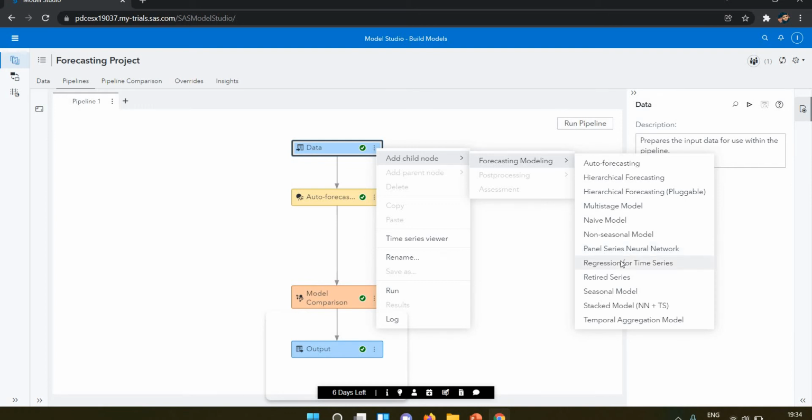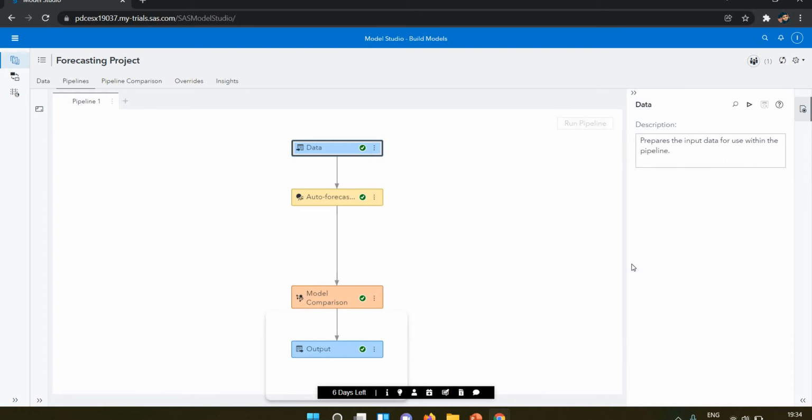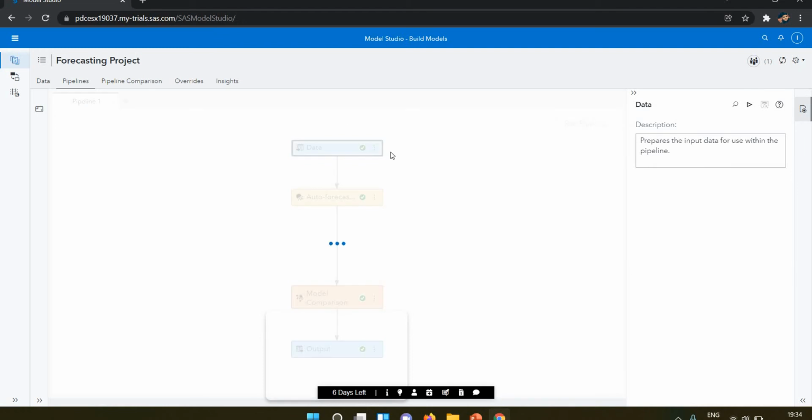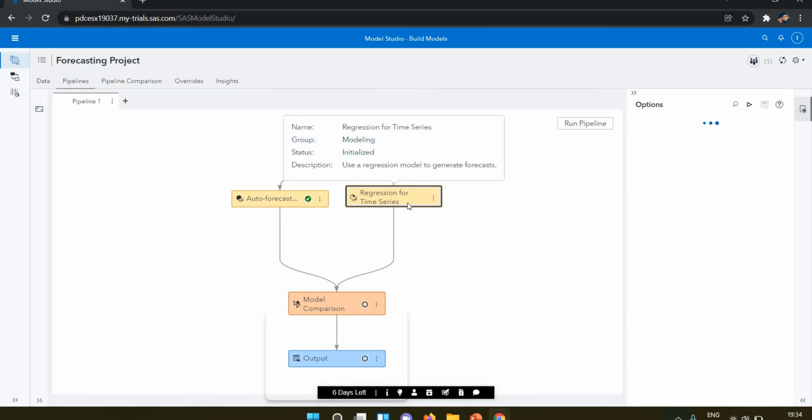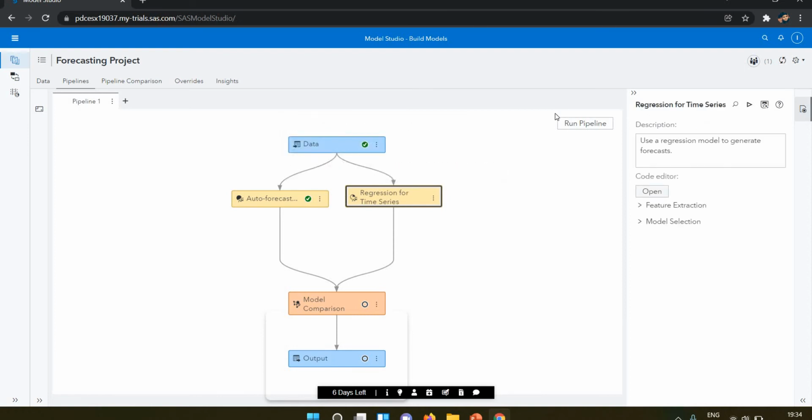Let's suppose I'm selecting the regression for time series. That will be added as a child node. This is added here as a child node.